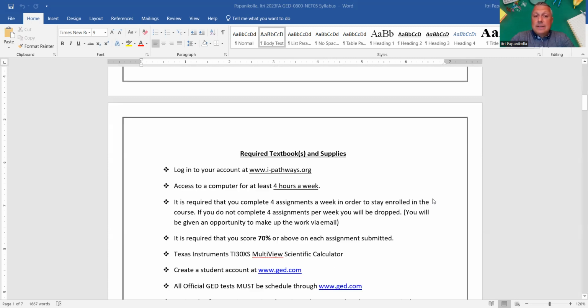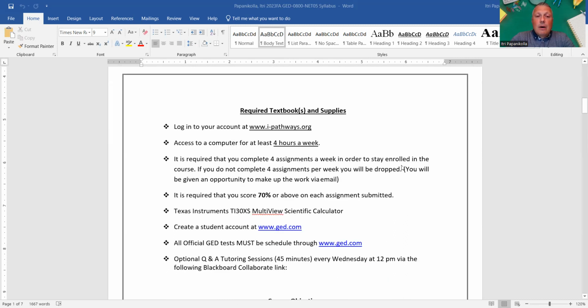As far as the class goes, which is our preparation to the GED, we have some expectations here. We have to be logging into our accounts through www.ipathways.org, and I will be showing you how to do that. That's where your class is located, the lessons, the videos, the assignments. We need to access a computer for at least 4 hours a week and complete 4 assignments during those 4 hours. So that's the minimum expectations.